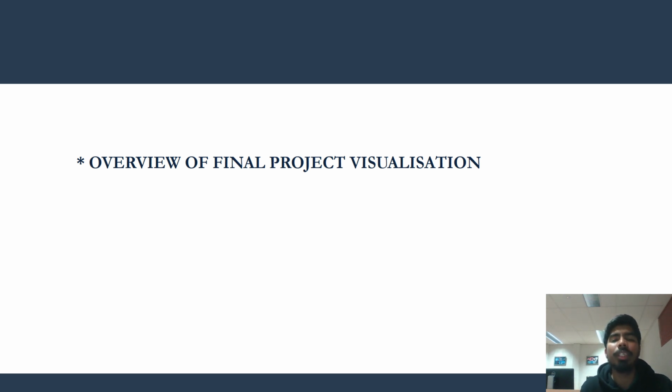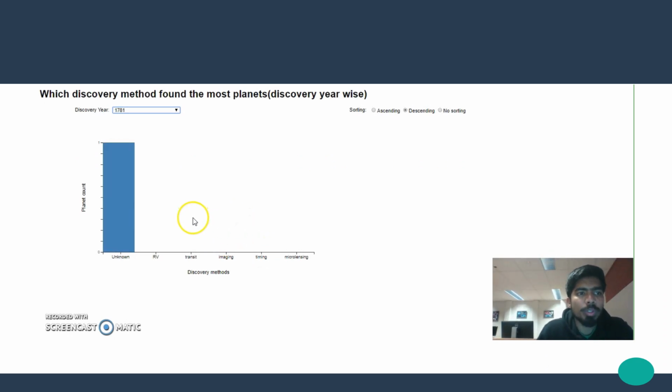Compared to assignment 1, I changed the story name only. I am using the same data set which I proposed in assignment 1. After self-assessment and feedback from assignment 2 on my choice of attributes from the data set, I confirmed that I couldn't show a good story. So I changed the combination of attributes to discovery method and discovery year. Using this visualization, the user can come to know which discovery method found the most planets year-wise. This is my final output: which discovery method found the most planets, year-wise.